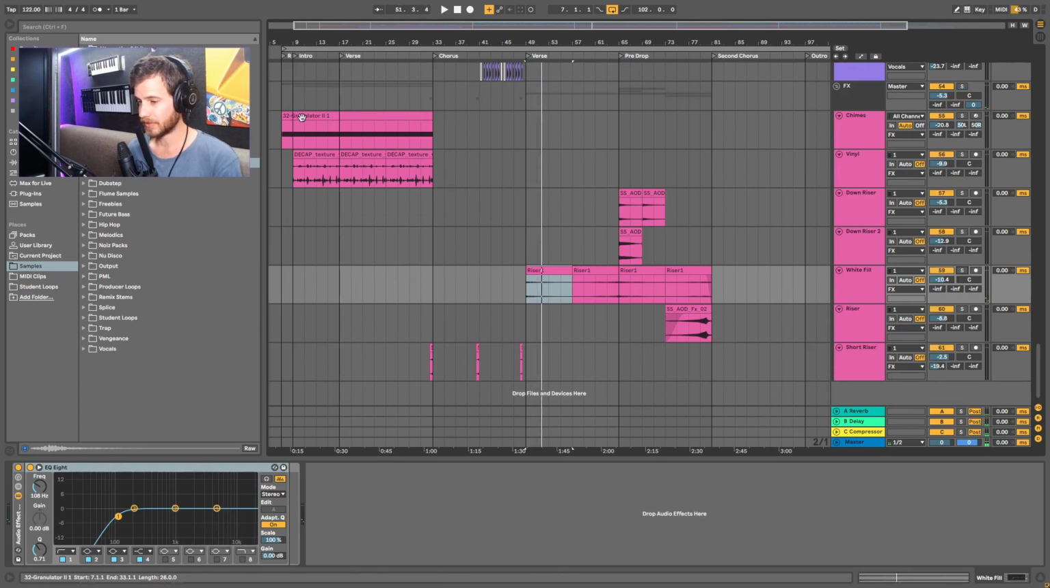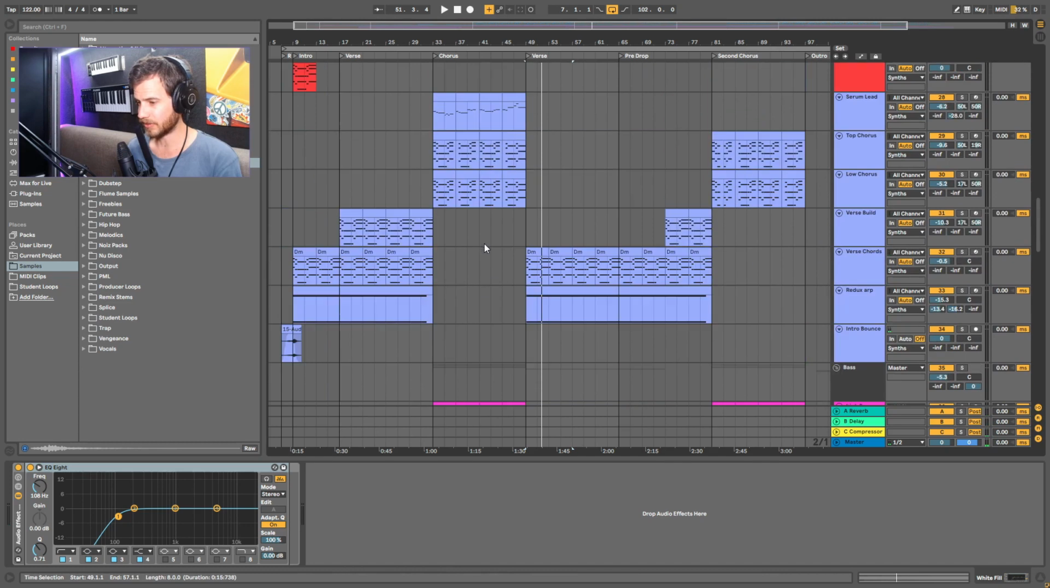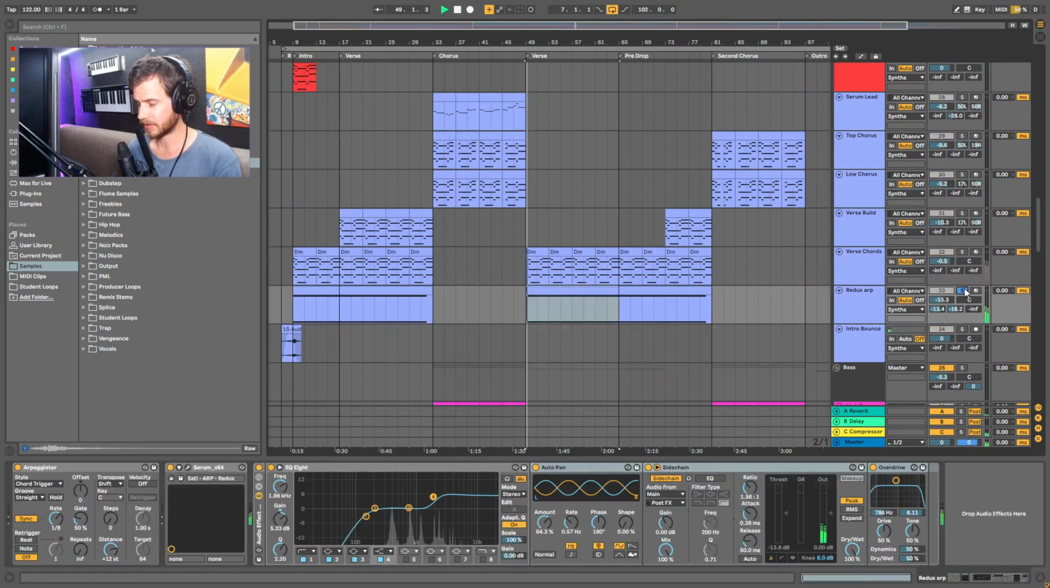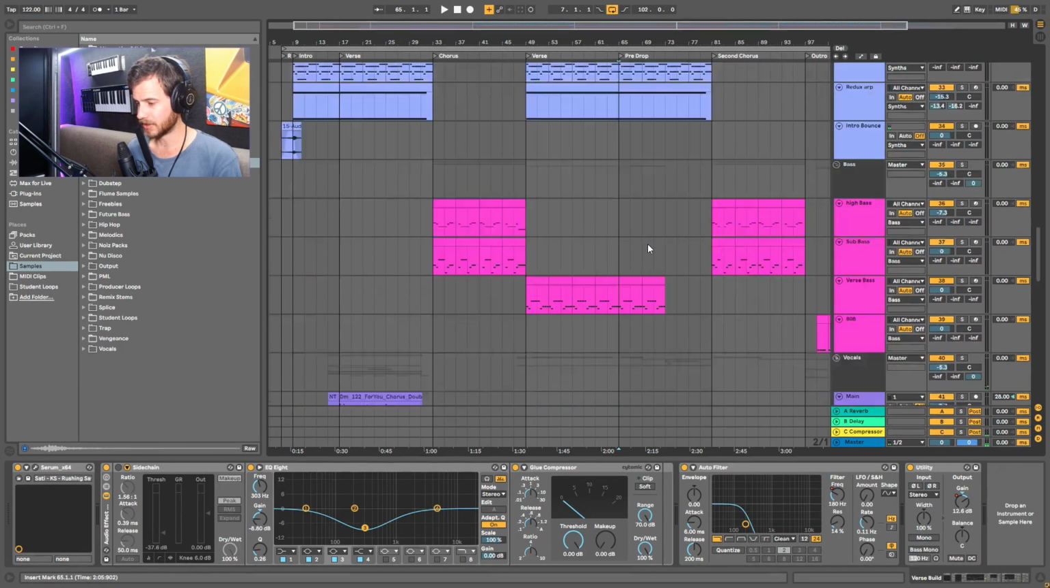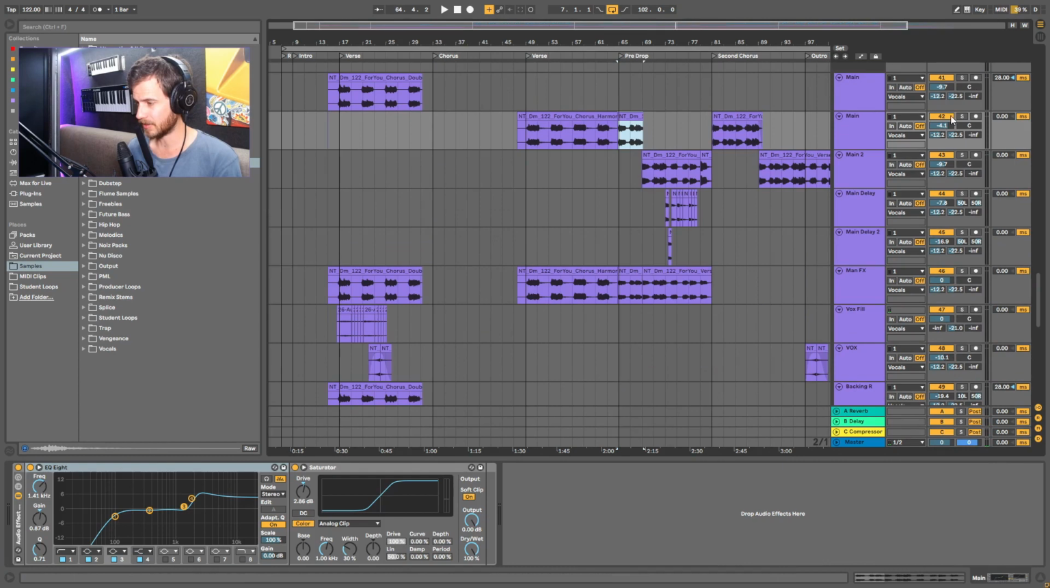I took out all of the granulated stuff, and I also left in this ARP here. That's it, and I ran that all the way through until the vocals change up here again.